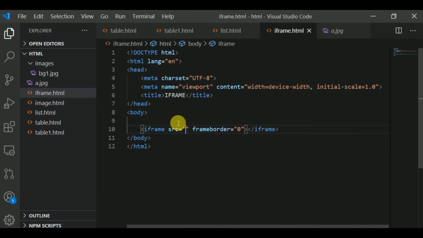It's a double tag. Iframe makes use of attributes known as source, frame border, width and height. Let me bring this down. Iframe is a double tag, but we don't put anything in between them.